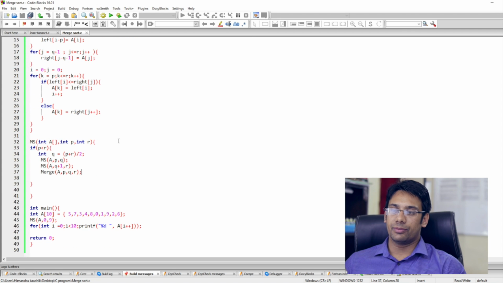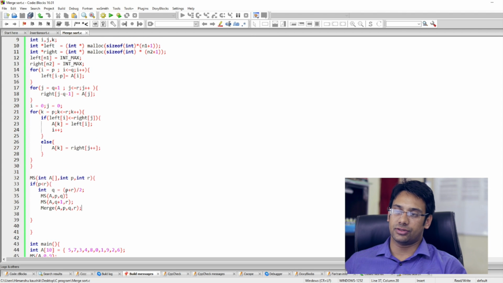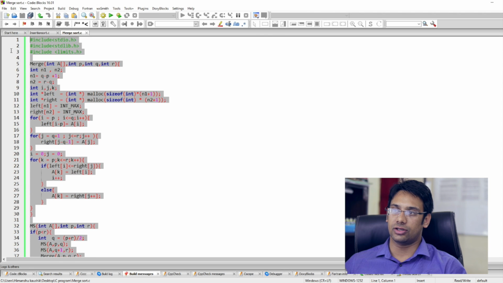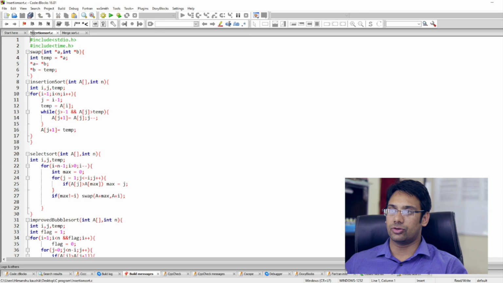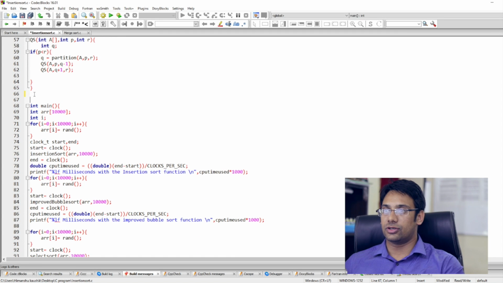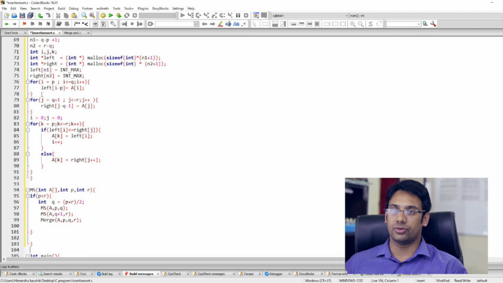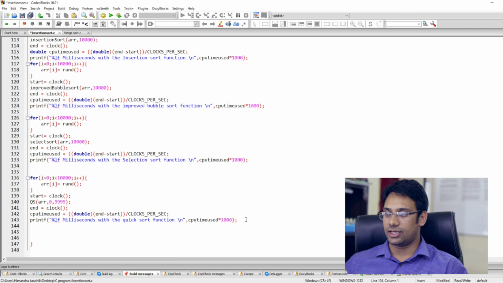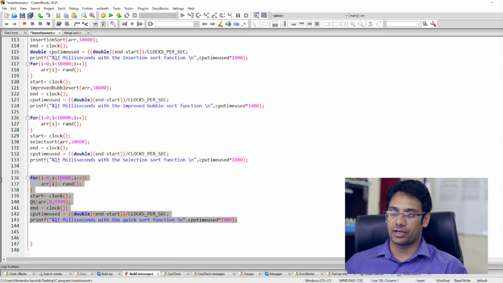Now I'm going to copy this function into that insertion sort program, and I'm going to compare all these algorithms again in terms of time complexity. I'm just going to press Control plus C and implement it here. After this quick sort program, I'm going to write the merge sort program, and again I'm going to copy the same values here so that we can compare it with the other algorithms.